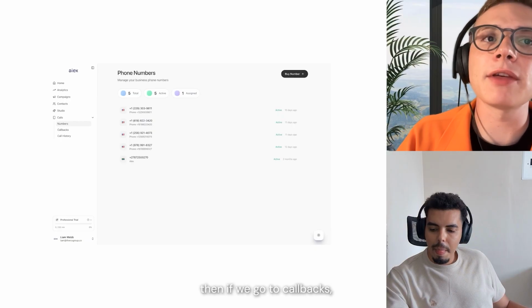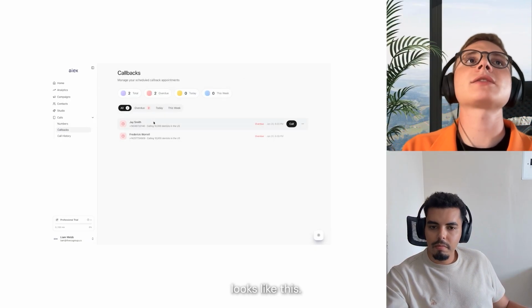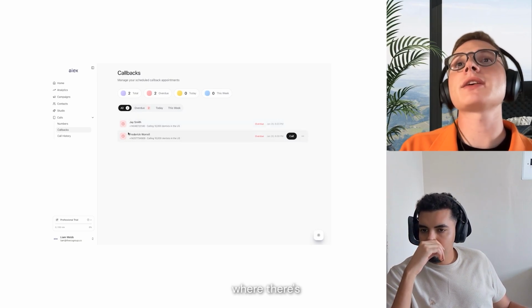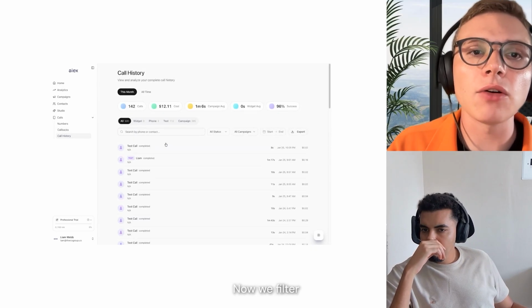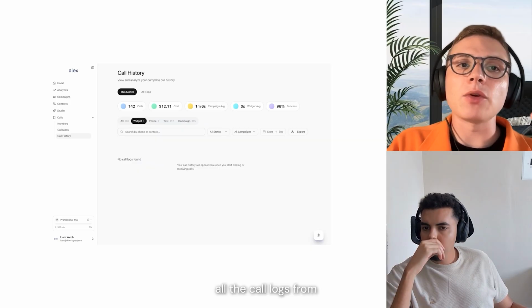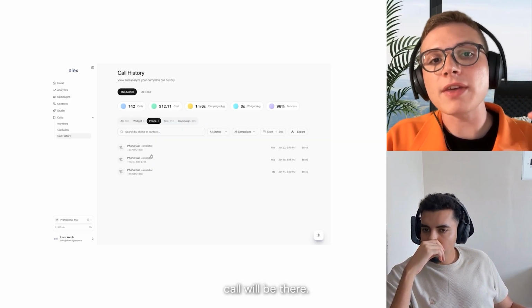Okay, so if we go into callbacks, callbacks looks like this. It's pretty simple. You can click call, etc. The place where there's a lot of new stuff is in call history. Now in call history we filter between sources. If someone uses the widget, all the call logs from the widget will be there. From phone call will be there.